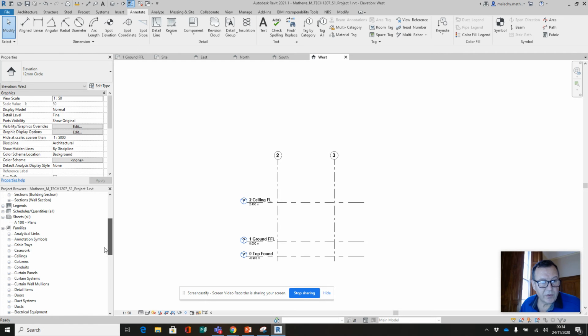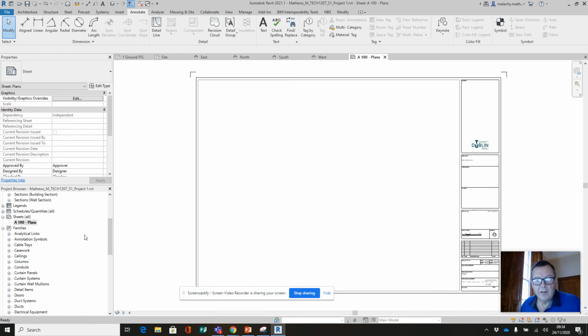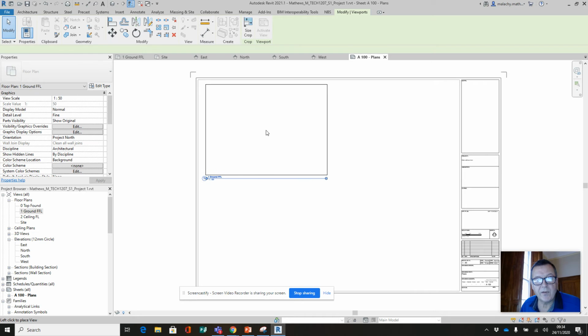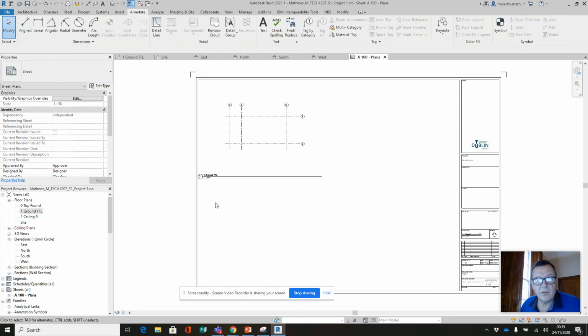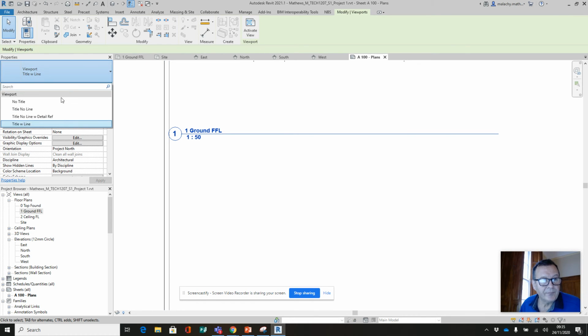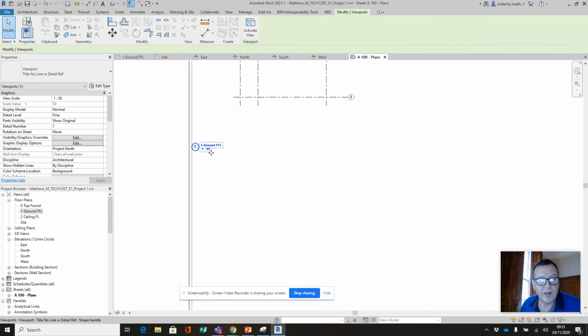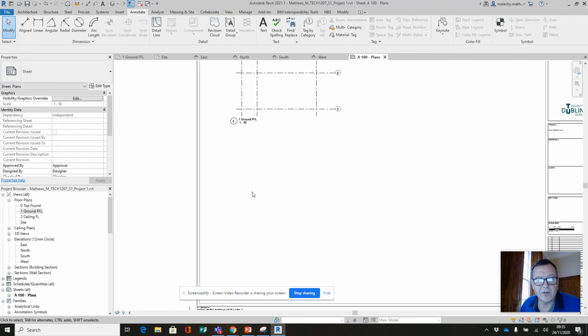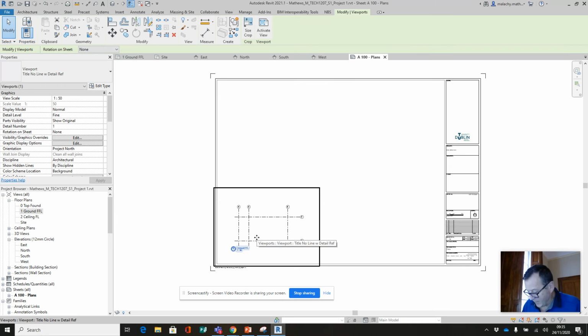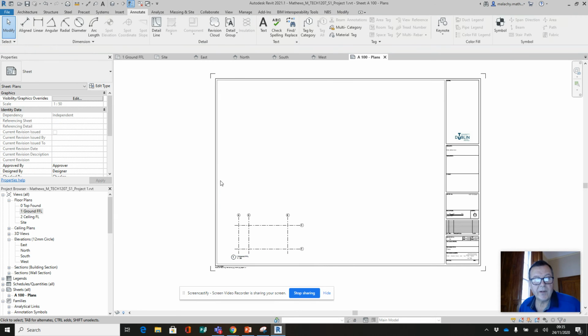Even if I wanted to go down to my sheet at this point, I've got my TU Dublin sheet happening here. I can actually drag my ground floor plan over. It's at a scale of 1:50, and I'll drop it in like so. I'm going to swap out that view title for the no line with the detail ref. That's the one I prefer, and I'm going to move that up to that position. Actually, I'm going to take that down here roughly. I'll just use my arrow keys to position that.